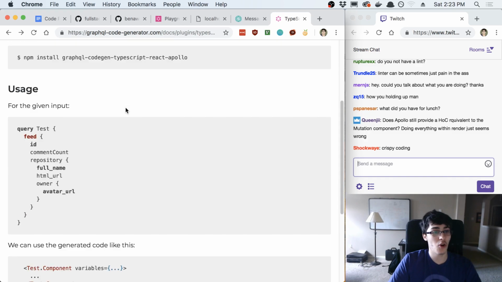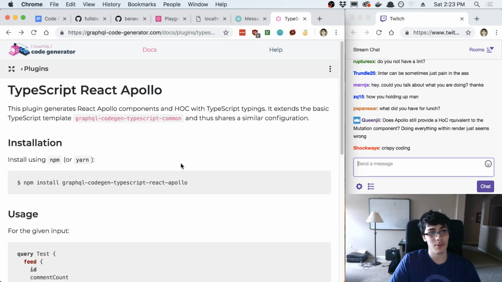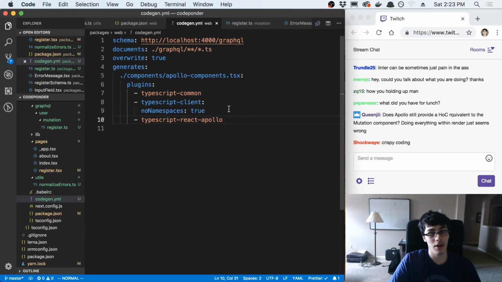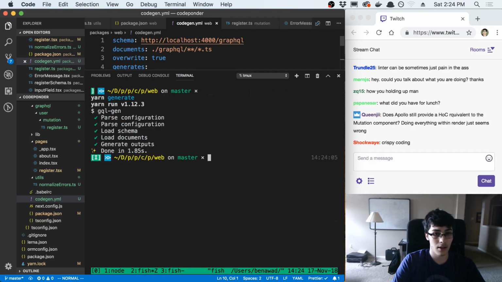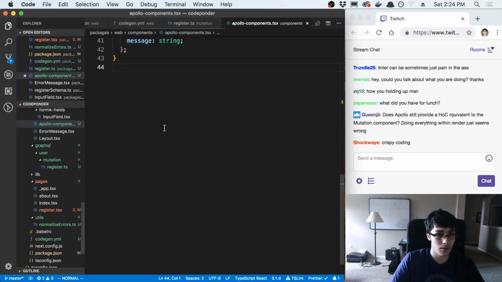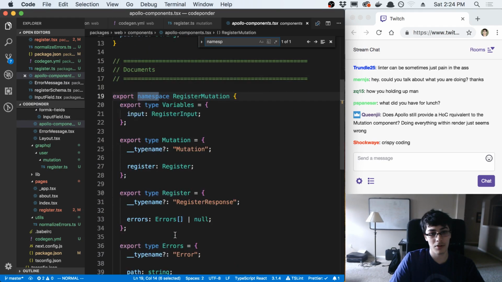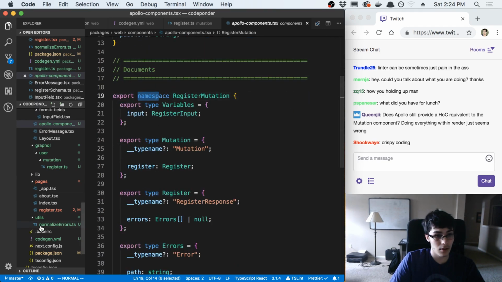There may be no way to avoid namespaces with this, in which case we can't use this particular code generation, which is not the end of the world. So if I get rid of that, I'm guessing we get rid of the namespaces. No, there's still one namespace.